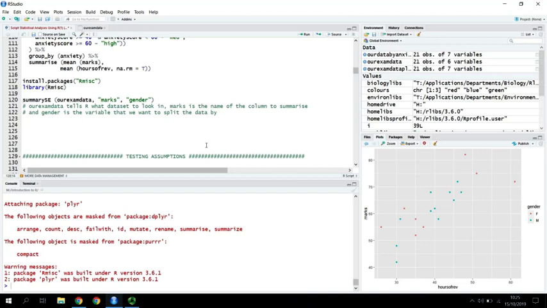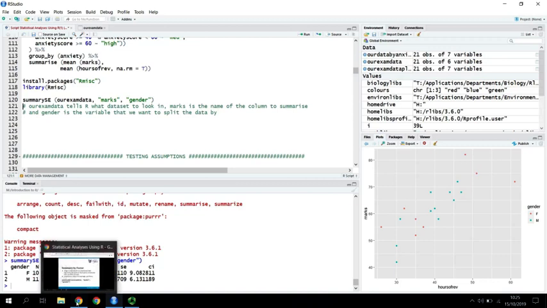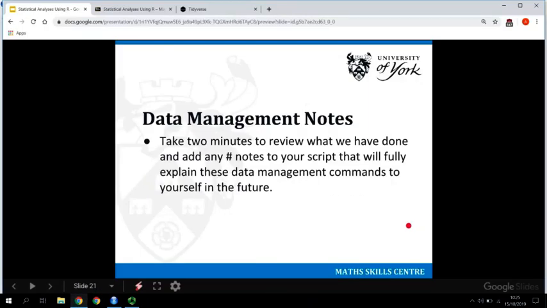So now we can run this line of code, and it's just a quick way of getting summary data. So we've got the mean here, we've got standard deviation, standard error, and a confidence interval as well. So I hope that will be helpful to you in the future. Just take 2 minutes now to look at what we've done and add any hashtag notes to your script so that it will fully explain what these data management commands are to yourself in the future.